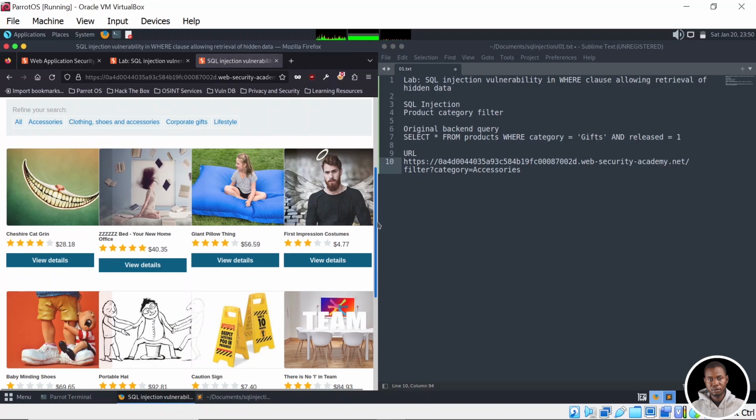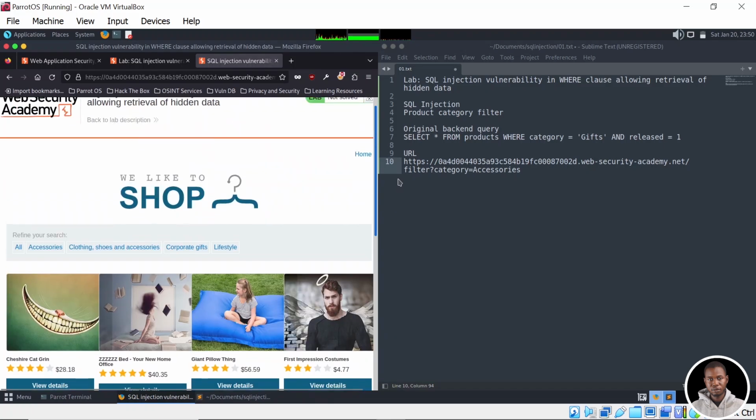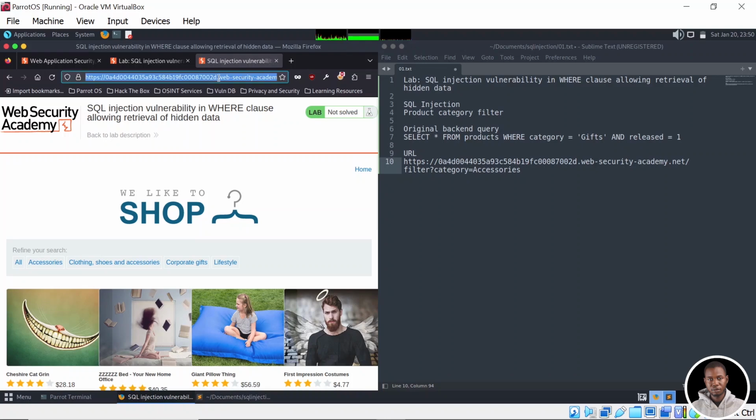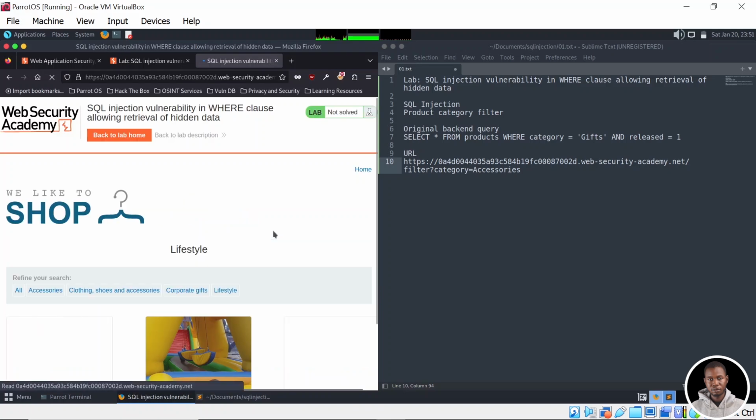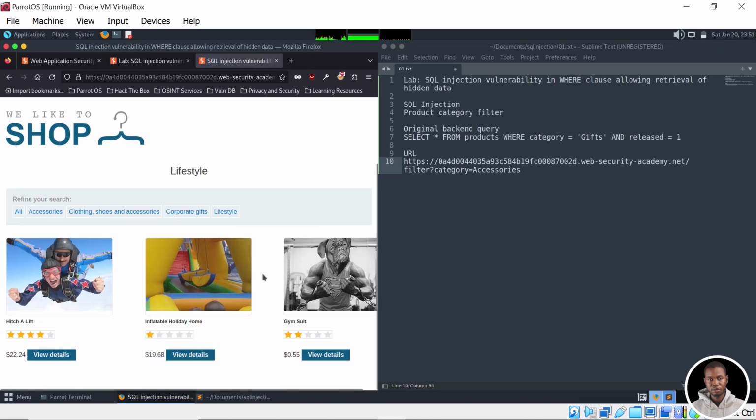And we want to see how we can dump more items, which can include the unreleased items within this web application. So what we're going to do is simply go to the URL and see how we can inject an SQL payload to display the unreleased and the released items in this web application. But first, we need to select a category that we're going to use for testing. And this time around, I'm going to select the lifestyle. And this is going to just display the 3 items in the lifestyle category.